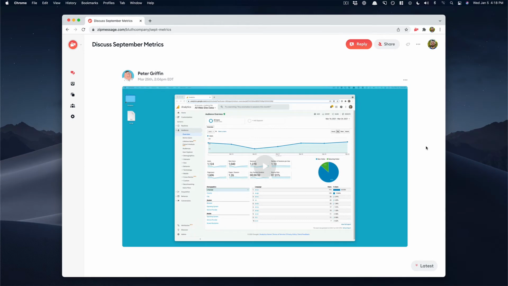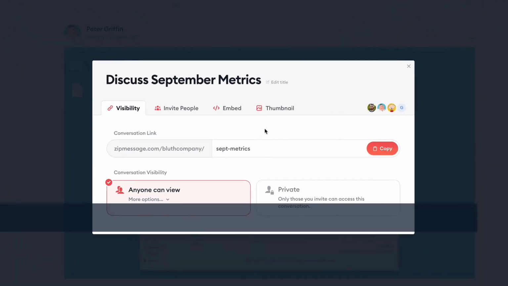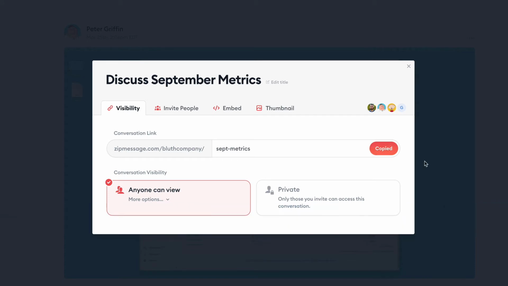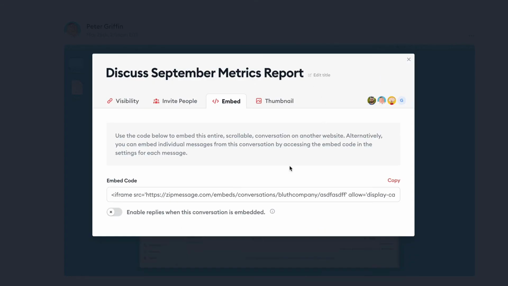The third piece of ZipMessage, of course, is sharing those messages and conversations. It's as easy as grabbing the link and sending it over to whoever needs to see it. Now you have the option to make conversations visible to anyone who has the link, or you can make them private and require a login. And we also have a built-in email composer, nice and clean. You even have the option to embed this entire conversation right on your own website.